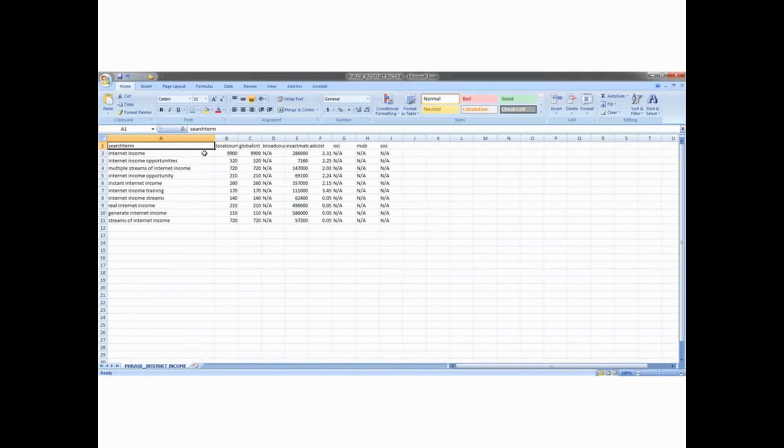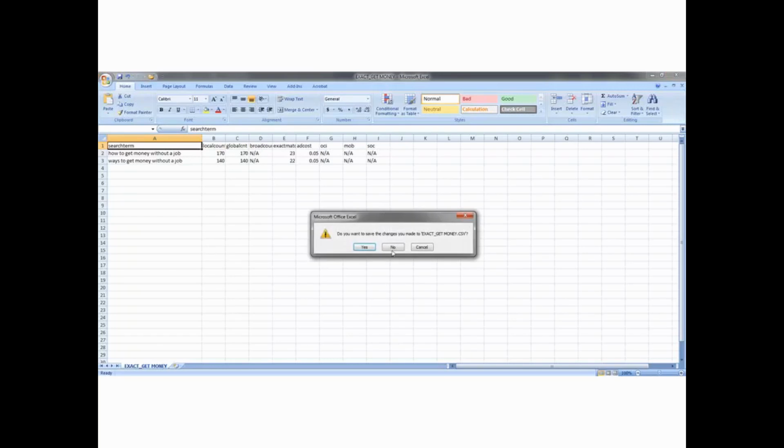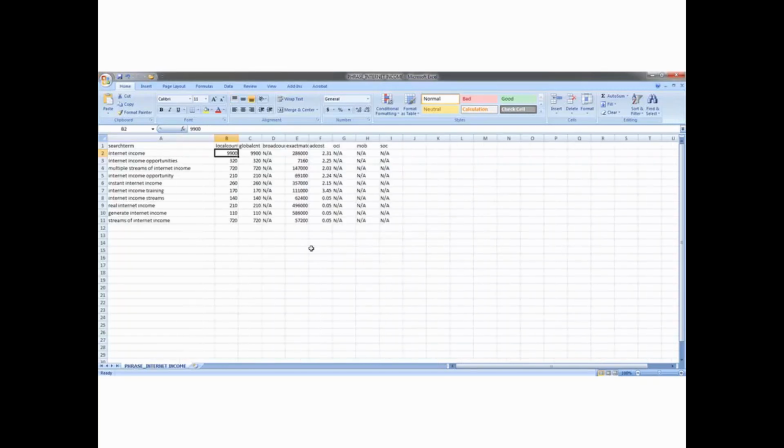So I've got internet income. That one has 9,900 searches. We've got lifestyle design with 8,100 searches. We've got financial independence with 8,100 searches. Online income with 90,000 searches, which is what I'd love, but it's really hard to rank for that keyword. Let's see, how to get money without a job. Only had a few hundred searches, so that's not something I want to do, so I'm just going to totally get rid of that for right now.